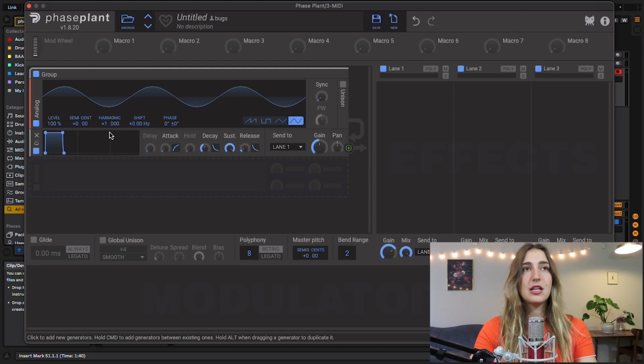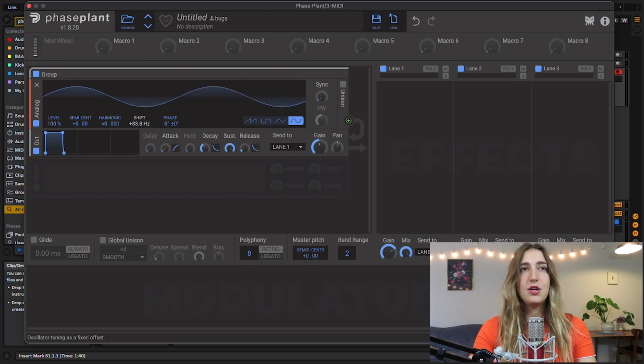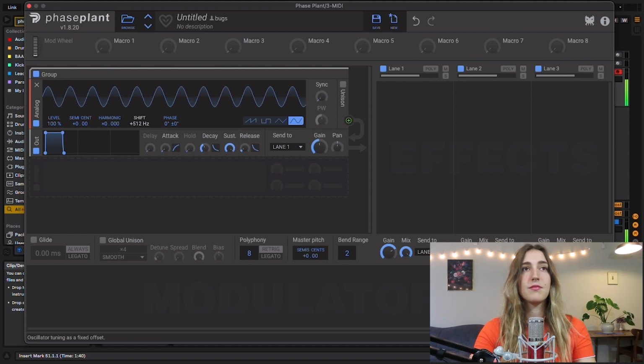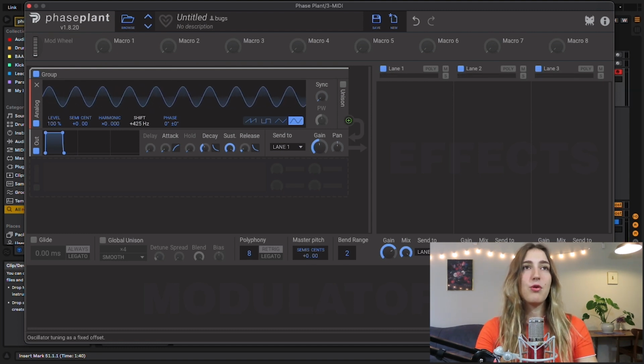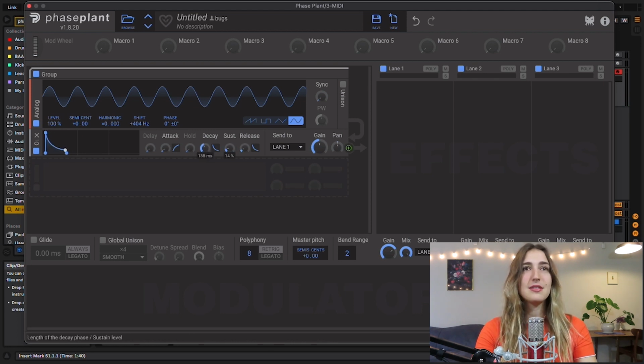In order to do that, I'm going to turn my harmonic down to 0, which for a second we will hear nothing. But then as I bring up the hertz on my shift, you're going to hear that my note gets higher in pitch. We're going to keep it at about 400 for our snare. And obviously that sounds nothing like a snare, so we have to shape our sound using our volume envelope down here. So we're going to bring down our sustain and pull back our decay a little bit. Cool, until we have this nice fundamental hit.